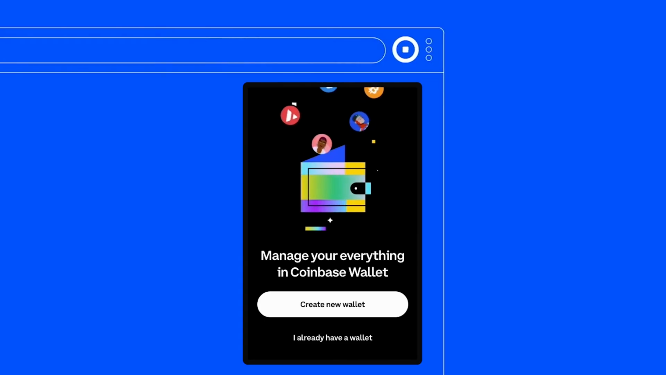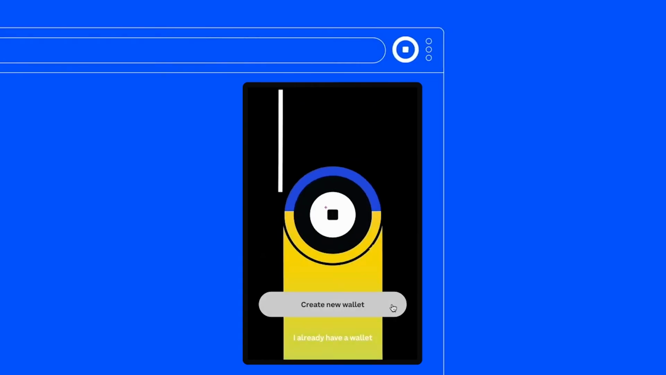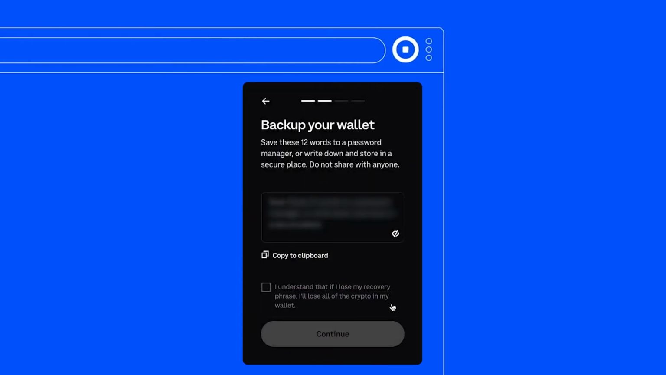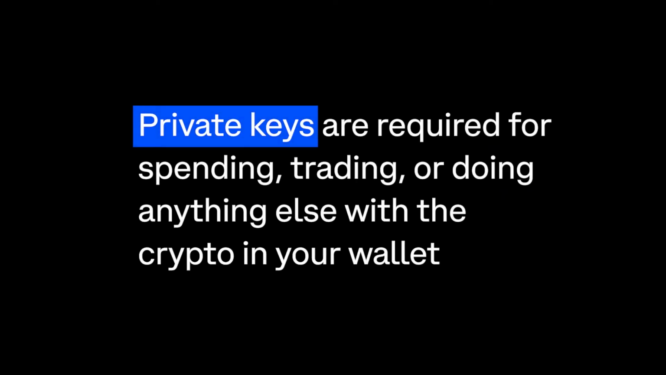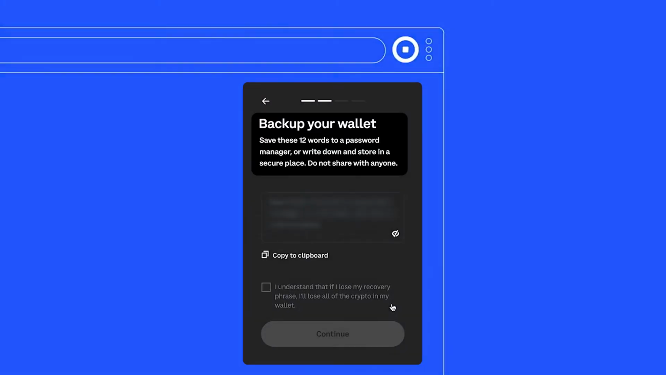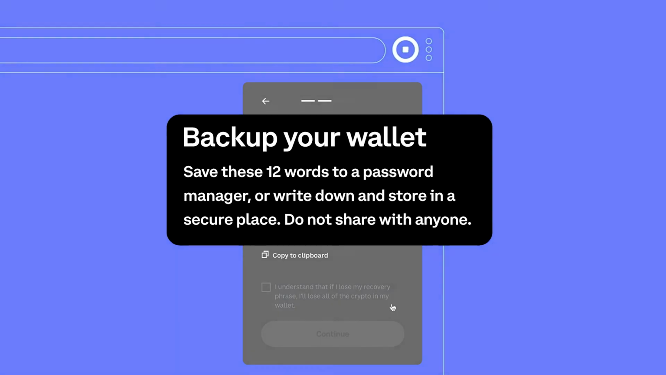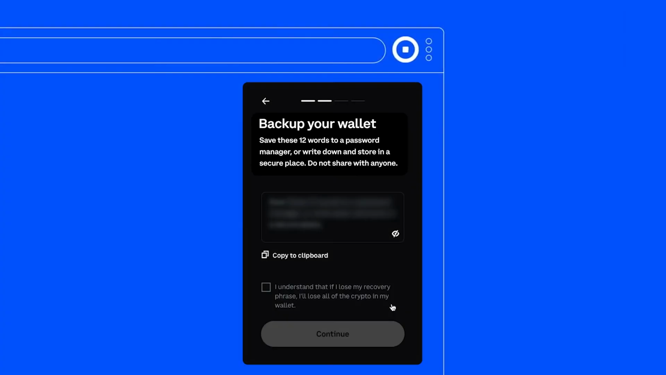Let's create a new wallet. This first step is crucial. This is where you receive the 12-word recovery phrase for your wallet. A recovery phrase is a readable translation of your private key, so you don't have to remember a long set of numbers and letters. Private keys are required for spending, trading, or doing anything else with the crypto in your wallet. It's crucial to protect your private key in the form of your recovery phrase and to never share it with anyone. In other words, anyone who has your recovery phrase has your crypto.